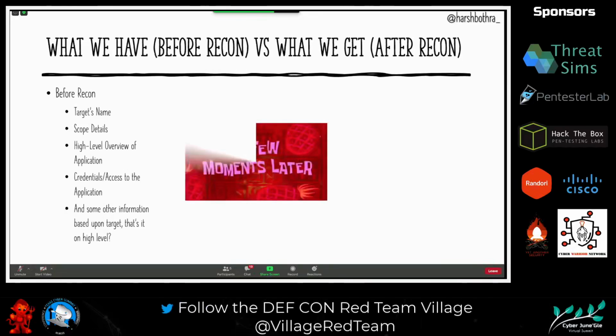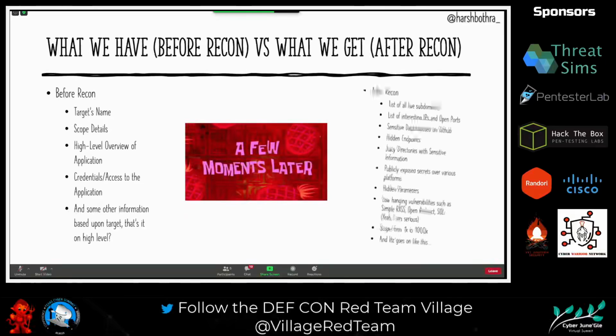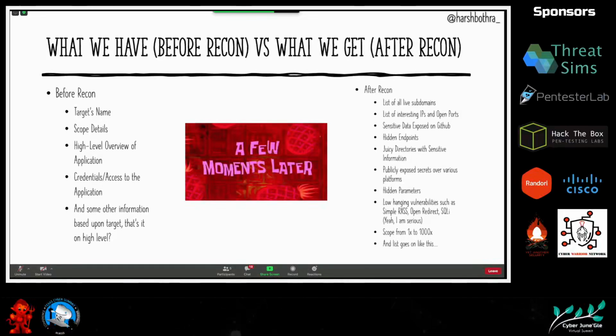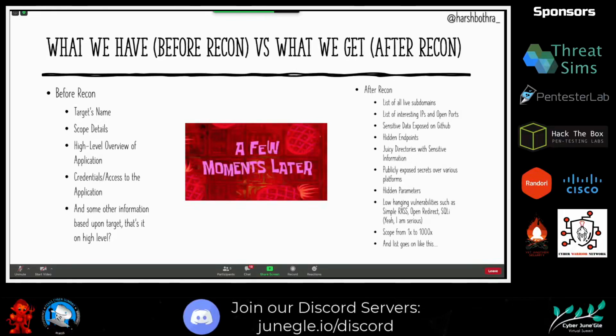And a few moments later, once we are done with our recon process, this is what we have: a list of all subdomains, live subdomains, interesting IPs and ports, sensitive data exposed on GitHub, hidden endpoints, juicy directories, secrets, hidden parameters, low-hanging vulnerabilities such as reflected XSS, open redirect, and SQLi. I am pretty serious that you can actually find these technical vulnerabilities with reconnaissance. Your scope, which was initially 1x, now goes to 1000x, and the list goes on like this for a very long period of time.